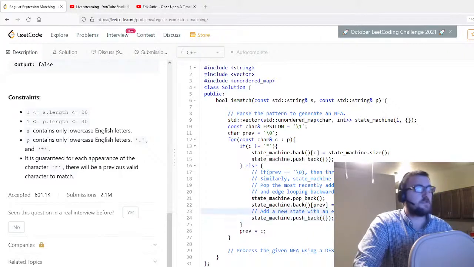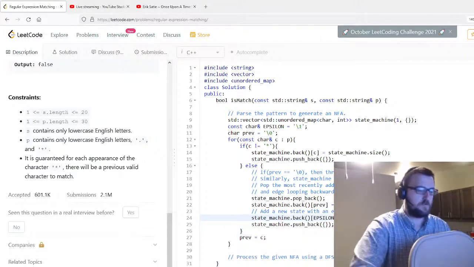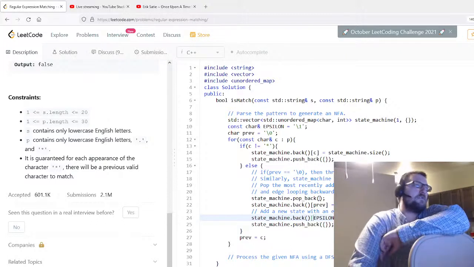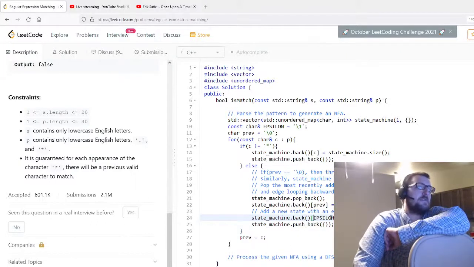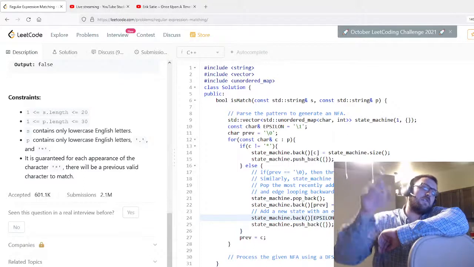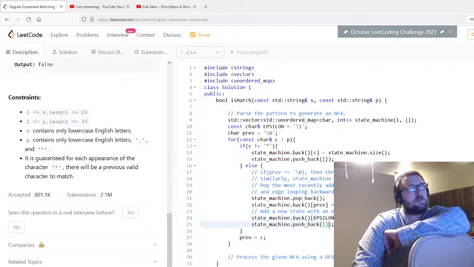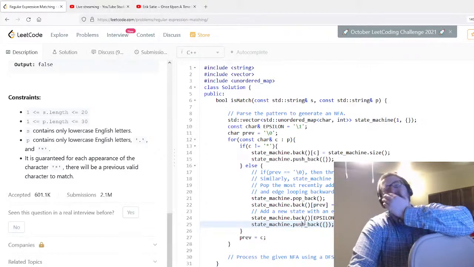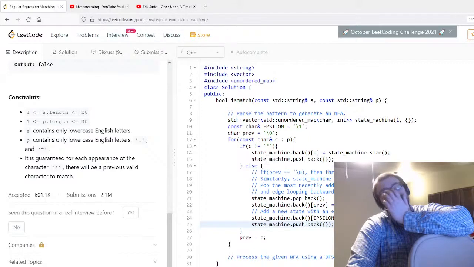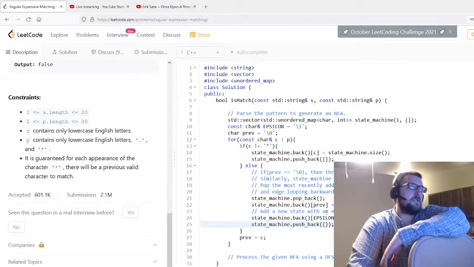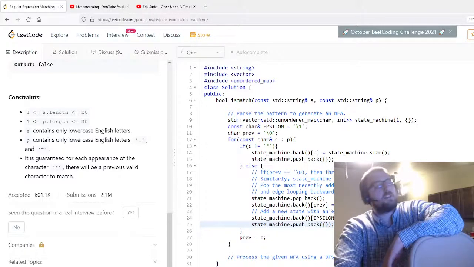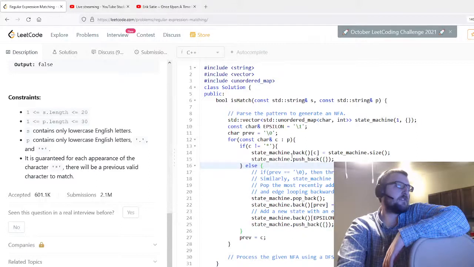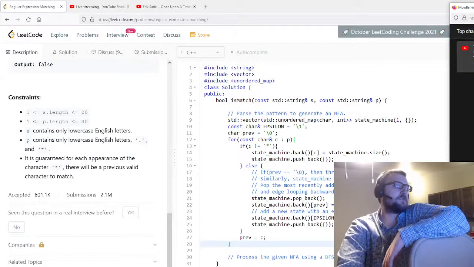Is that right? Yeah, so the epsilon hop gets created first. That goes to the state machine size, with size 8, and then when you push back, this index 8 would be the 9th element. Yeah, that makes sense. That's fine. So you create the epsilon hop, and then, right. Very interesting. Okay. So this should create our NFA, I suppose.